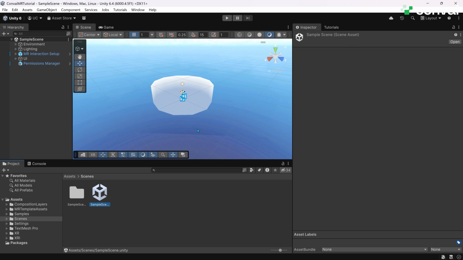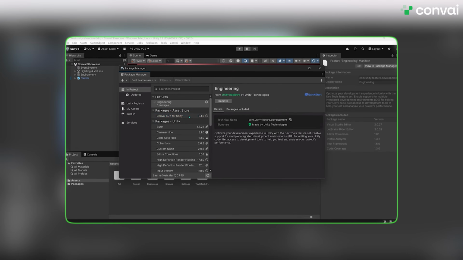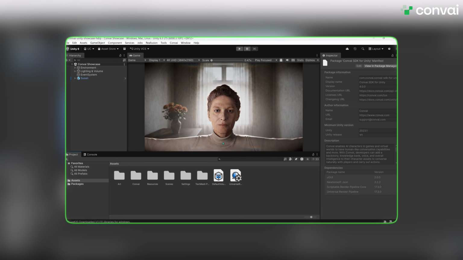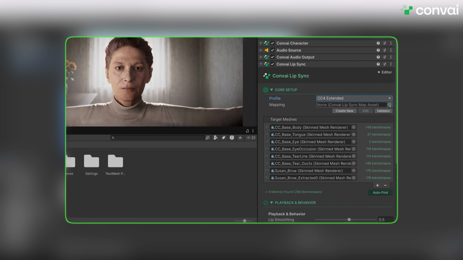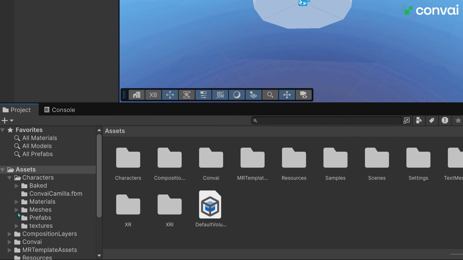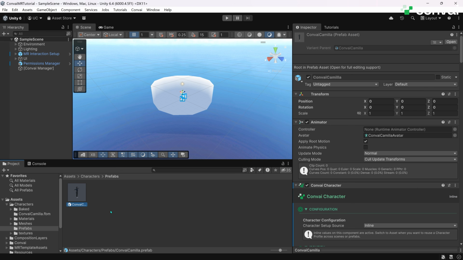This mixed reality template includes a pre-configured XR origin and an object spawner setup, which we're going to be using in this workflow. Before continuing, ensure that the Convai Unity SDK has been integrated into your project. If you haven't done that already, do check out the tutorial linked in the description for the full setup. The setup covers importing the SDK, configuring your API key, creating the character, and setting up the required Convai components. We've already completed those steps and prepared the Convai character prefab. Now we'll focus on the mixed reality setup.